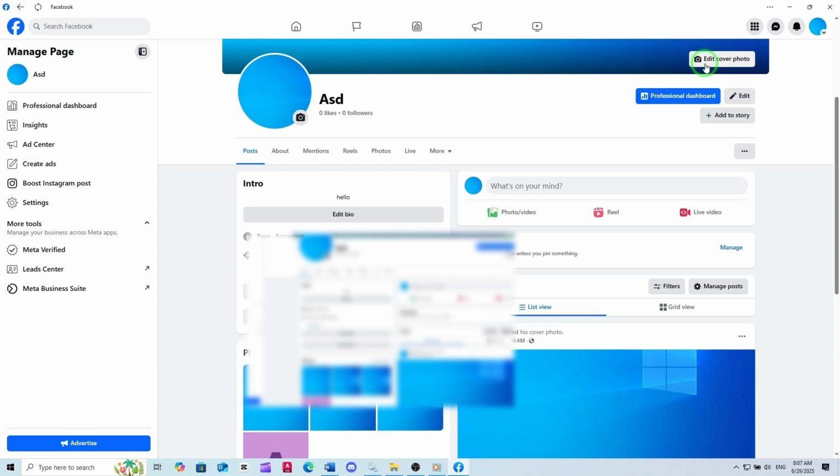Next, select the page you want to edit. After you've entered your page, look for the About section. This is where all your basic information is stored, including your contact details and social links. Click on About to continue.